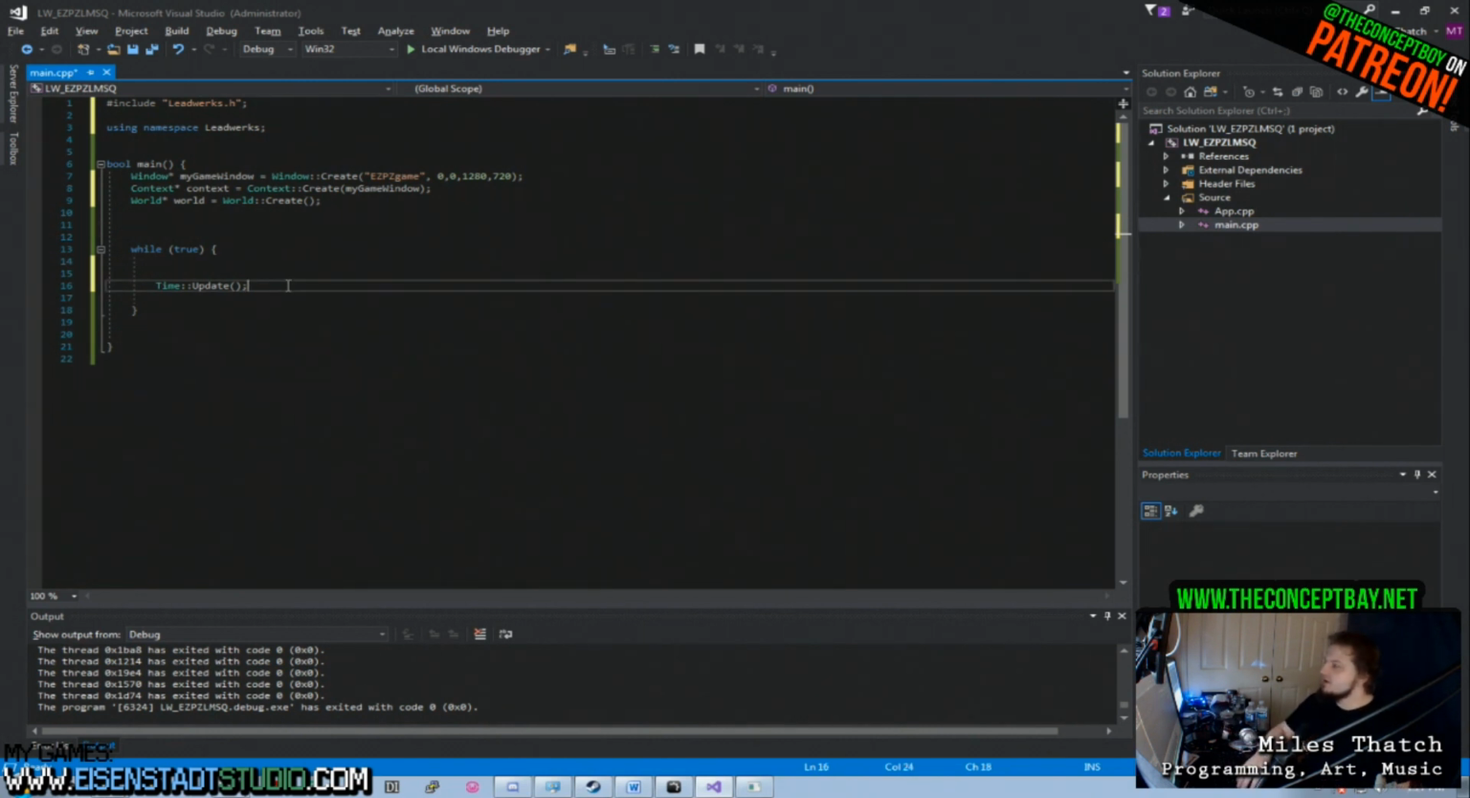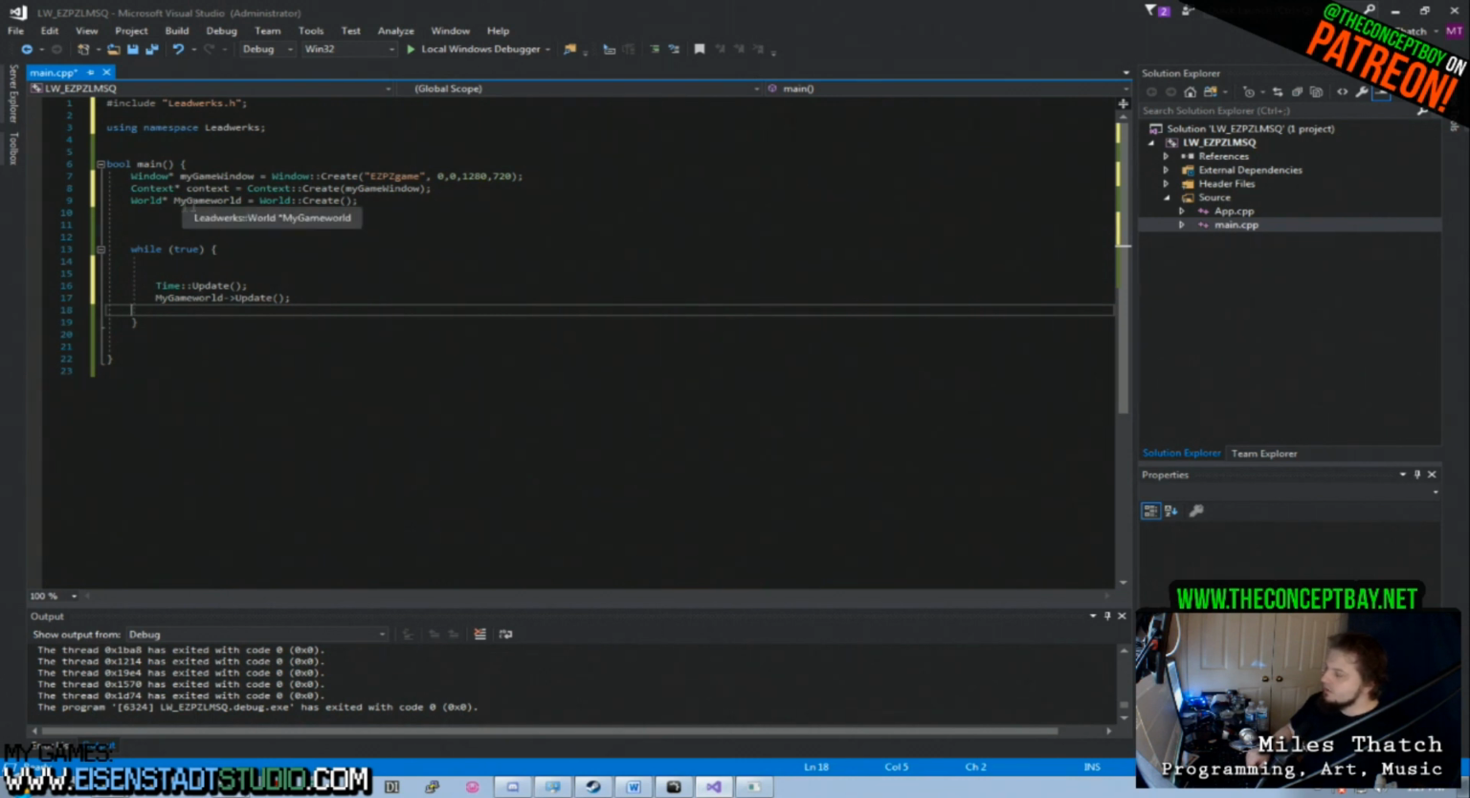Okay, fantastic. So let's go back here. We update the time. The next thing we need to do is update the world, right? Now remember that I call it world. So if I called it my game world, then obviously my game world is the one that's going to be updated. So take a look at this. When you create the new world, the new world is being stored in this variable. The variable is created from the template of the class world. So this now contains our game world.